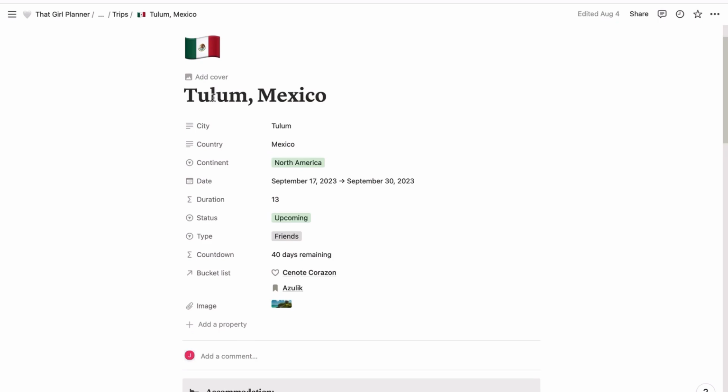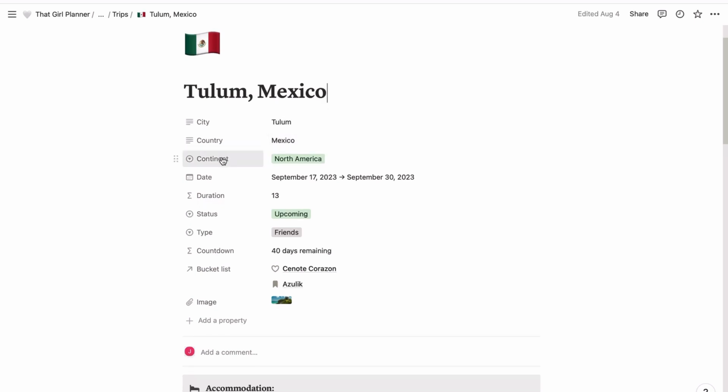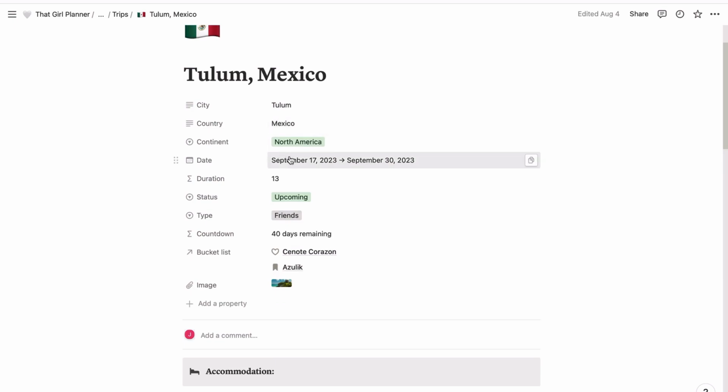You can put in the city and the country where I'm going, and then I like to add the icon of the country, like the flag, just as the icon. So here I'm planning on going to Tulum, Mexico. And then you can put in your city and your country again, where you're going, and then you can also put in a continent again. And then here is where the fun starts.